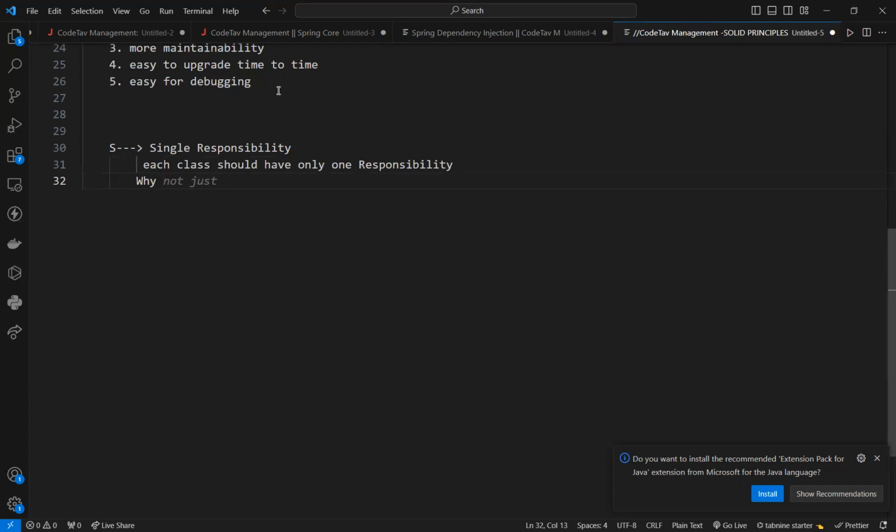Why am I writing this in the class or component or microservice? What is the responsibility? This is a big question.